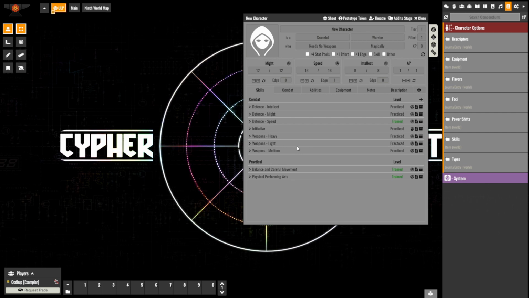We've made a character from scratch. I mean, there's a few other little things you might want to tinker with, like your equipment and stuff like that, but we're done. And of course, you're going to want to set a name, maybe do a picture, stuff like that.